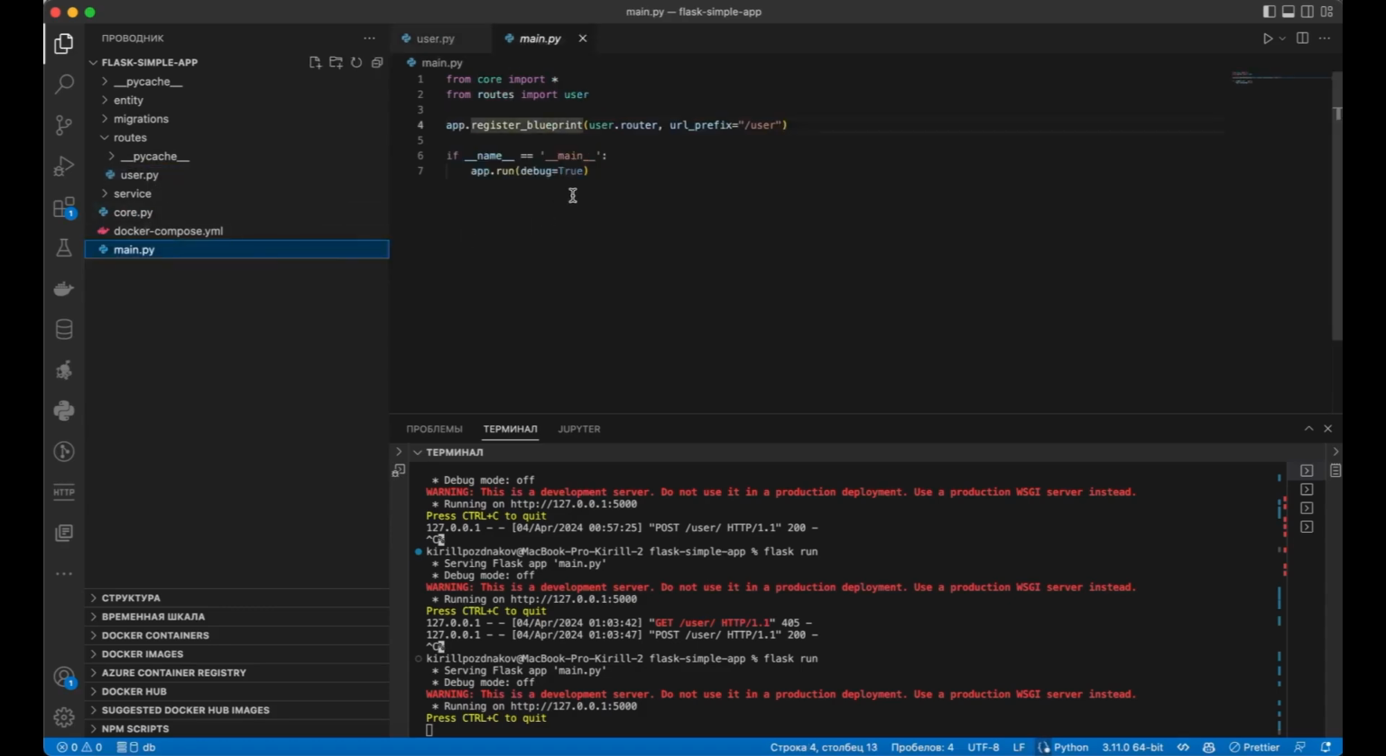So let's go over it once more. What do we have here? We connect our core service, everything we have in the core, then we connect everything we have in the routes specifically. Our user, we hook it up and launch our application. Here we can specify things as well.